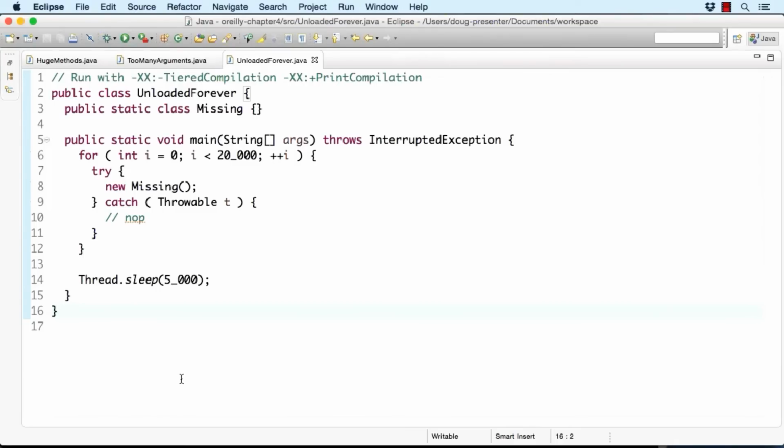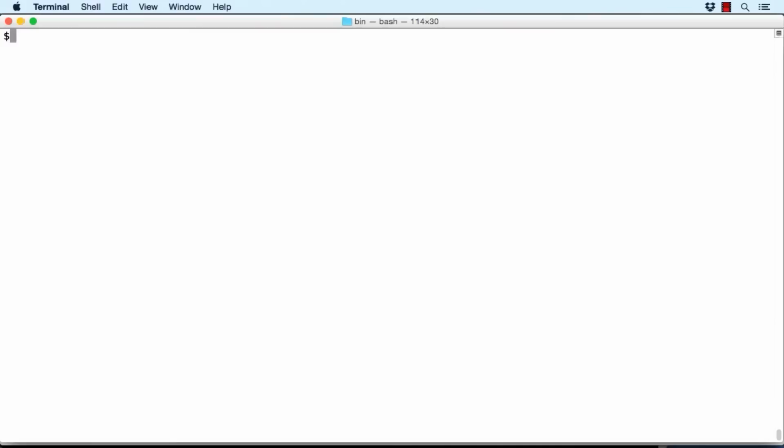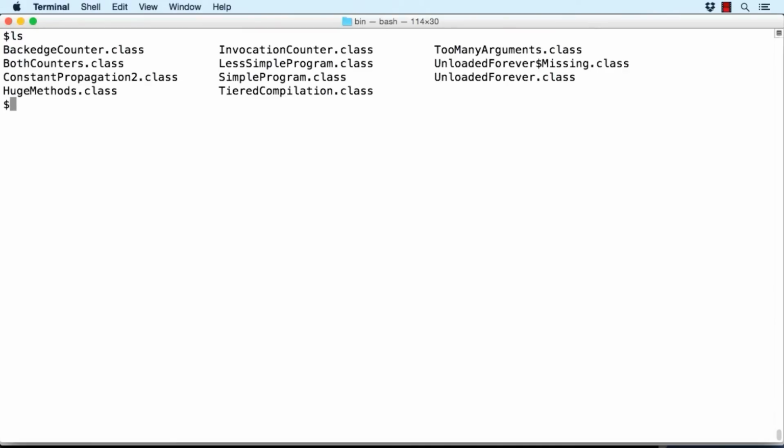We have an example, which has an inner class missing. Of course, right now it's not missing, it's right there, but we're going to remove it. We have a main that loops 20,000 times and tries to construct instances of missing, and we're going to catch a throwable because we're going to take the missing class away, which means it can never be loaded. It's just not going to exist. You can see my directory listing. I have my missing class, but I'm going to delete it. With it deleted, now my unloaded forever test can't find the missing class because it's missing.